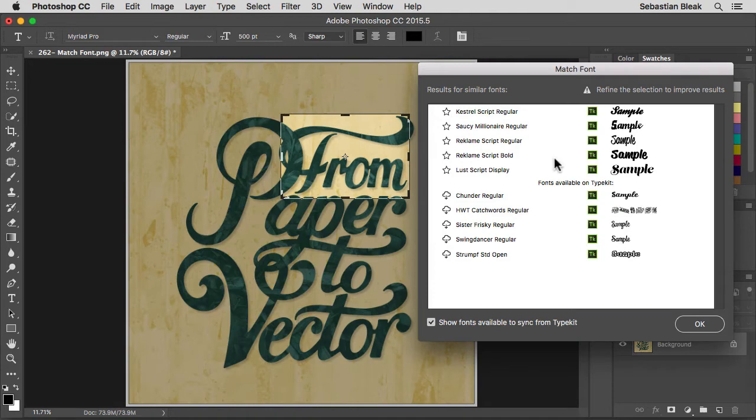All right, so what's going on in here is at the top, these are the results of fonts that are installed on my machine that Photoshop thinks are going to be a great match for this selection that I have over here in my document. Down over here towards the bottom, these are the fonts that are available on Typekit. Now I'm using the Creative Cloud and I'm on Typekit, so I have access to these additional fonts. All I have to do is click on this icon over here that looks like a cloud, and then the syncing process is going to begin.